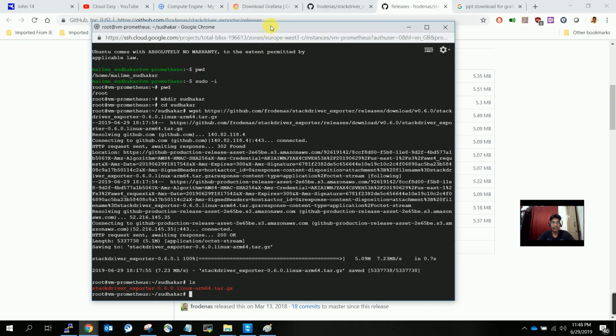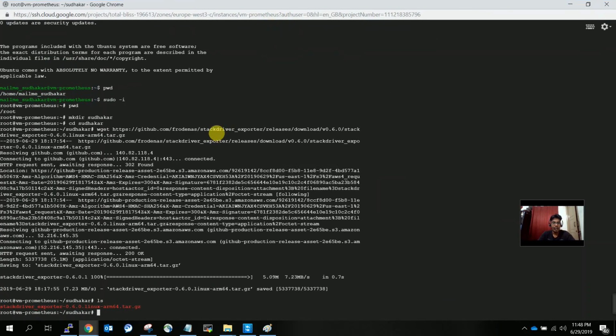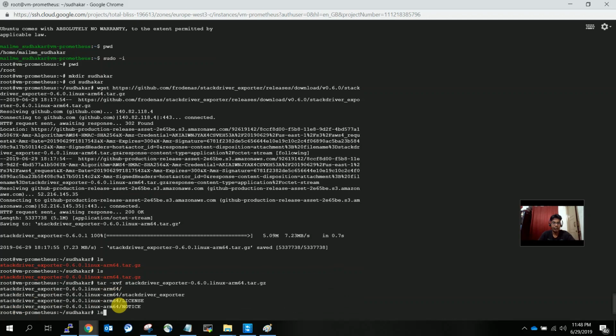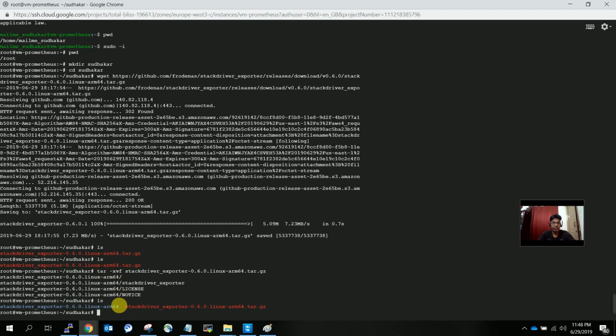So what you can do is, it is in a tar file. You have to unzip it, so you can just use tar -xvf and the file. Okay, so now you should be able to see the extracted files.